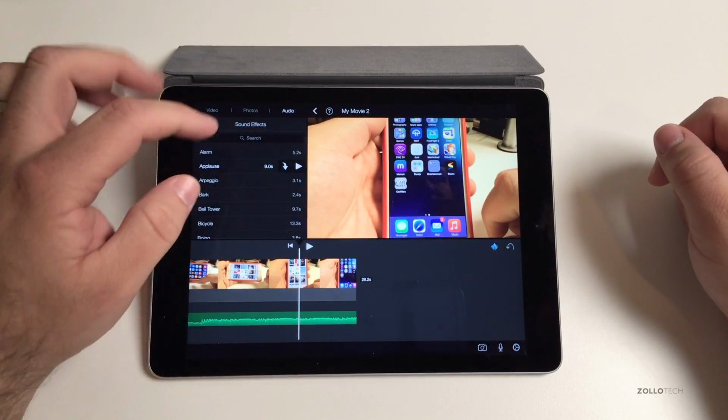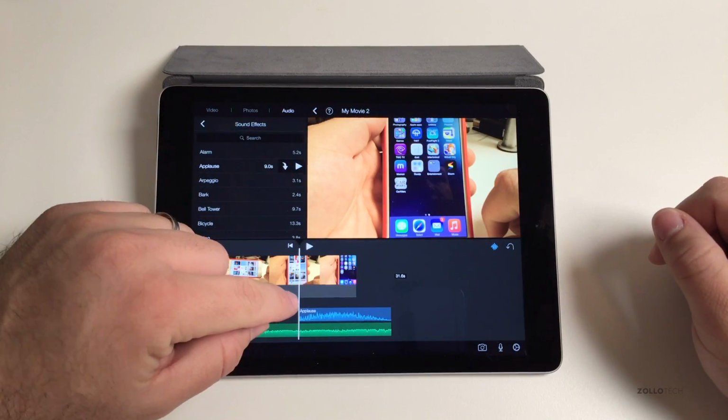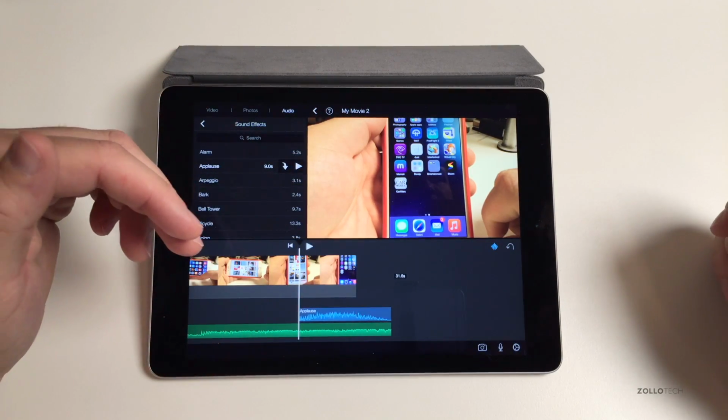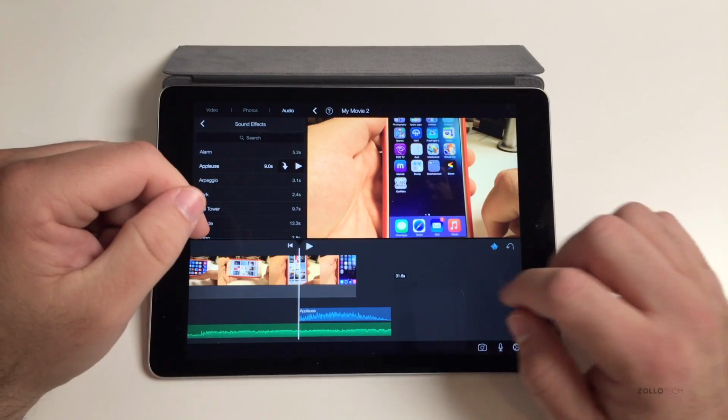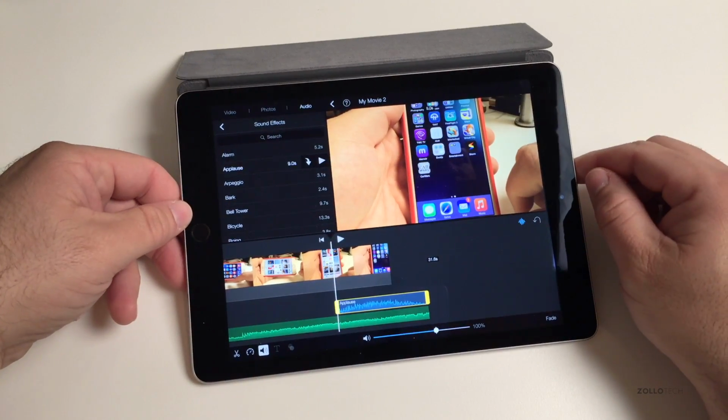So if we scroll here towards the end, we should be able to drop it where the playhead is. And you can see it started where the playhead is. Now the music doesn't seem to do that, but you can drop anything else that way. So maybe we want to trim this up so it doesn't applause the whole time, just towards the end here.